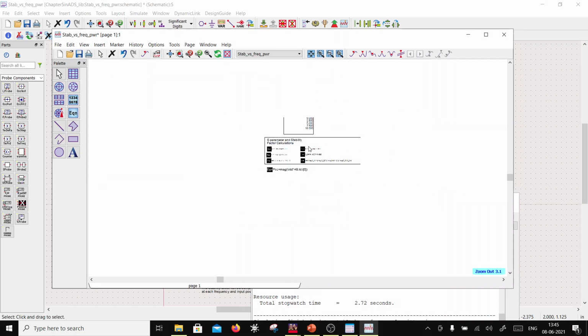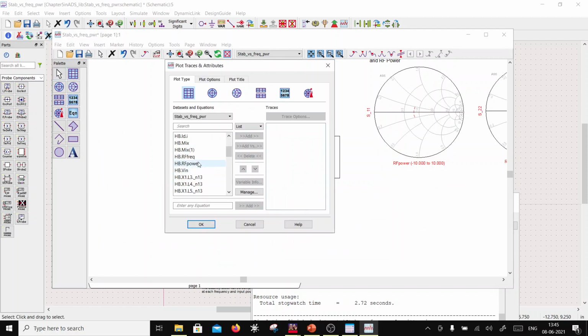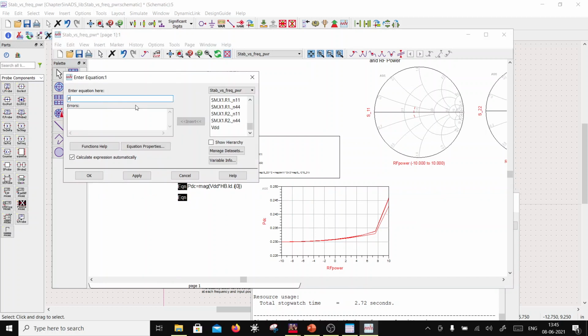Okay, so that VDD is available. So now this is your DC power. I can plot that. So the DC power drawn goes up like that, right? And then the output power, so I can write the equation for the output power. So I can say input power, for example, and what am I sweeping here? RF power, right? So HB RF power, this I'm sweeping.